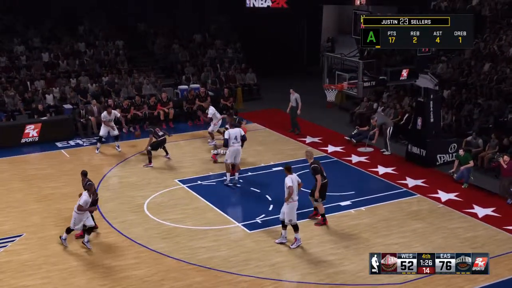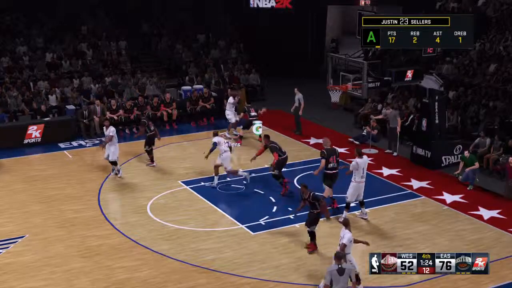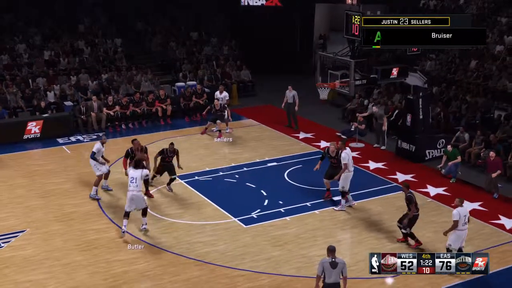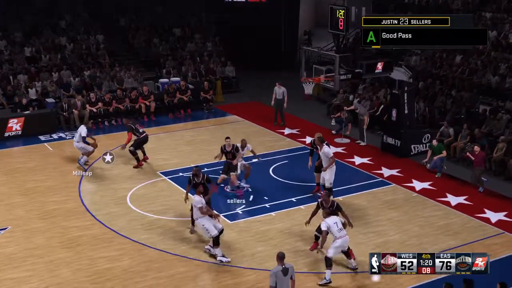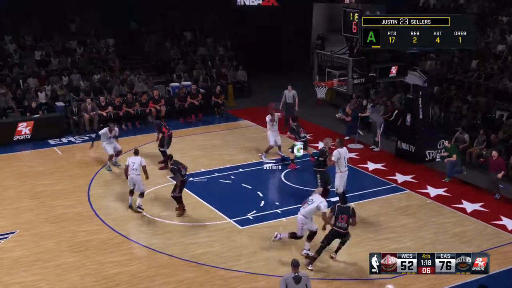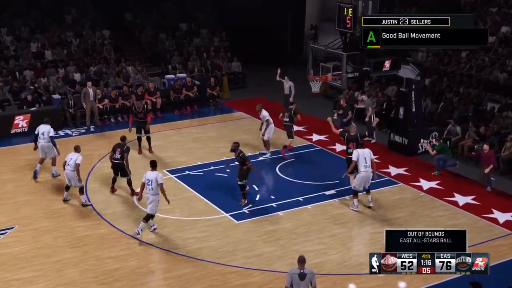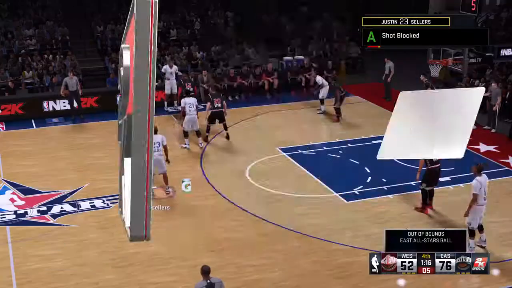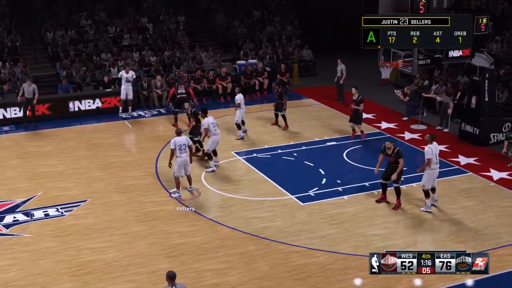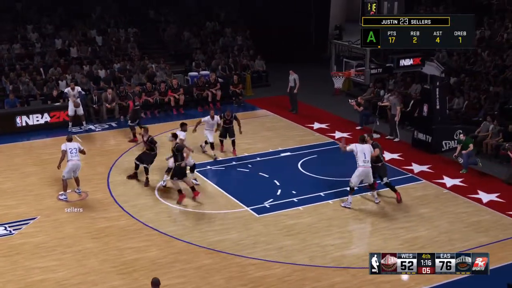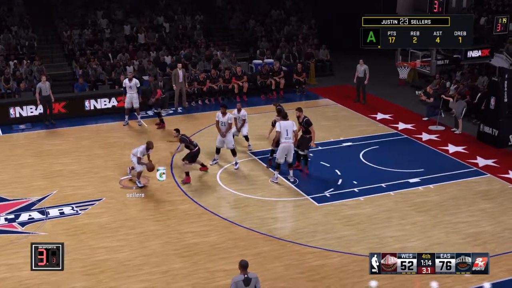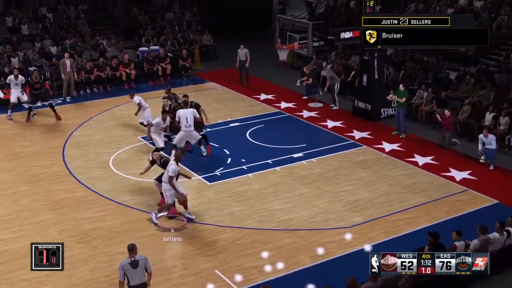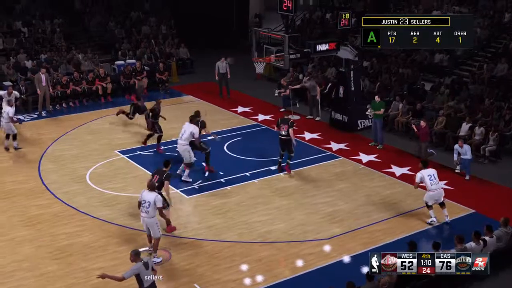Outside, Butler. Out to the wing. 1:21 left in the fourth quarter. Here's Freak. And it's out of bounds. Last touch by Thompson. So for the West, Marc Gasol is checked in for Nowitzki. And Gordon Hayward is subbed in for James Harden. Just 3 to shoot. Here's Freak. The shot is off.